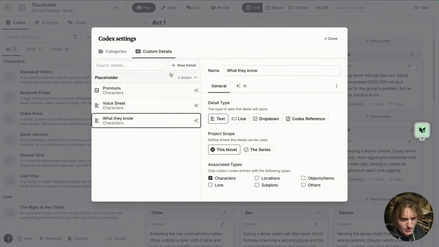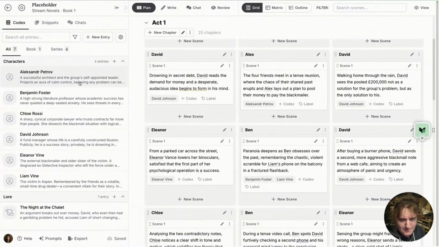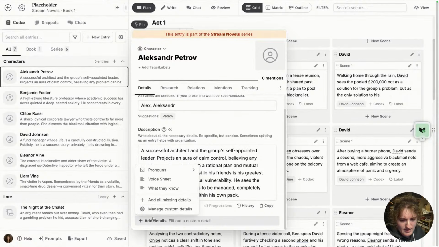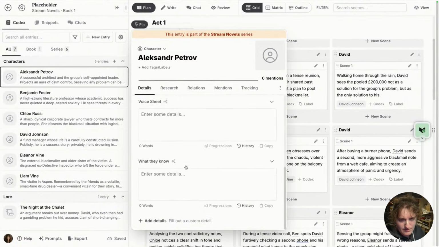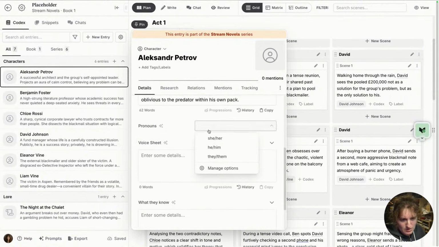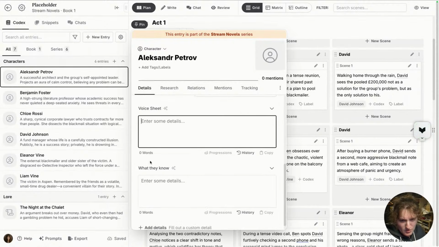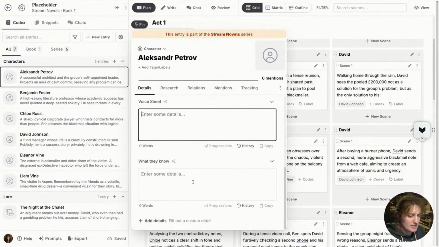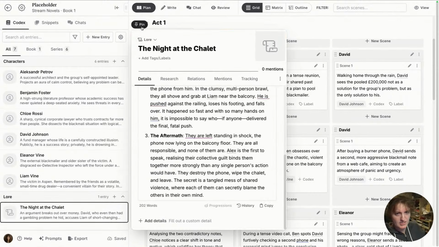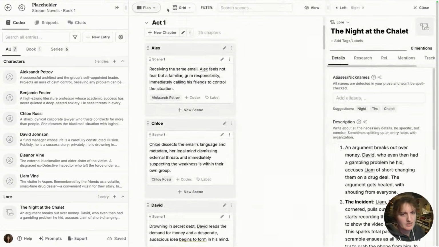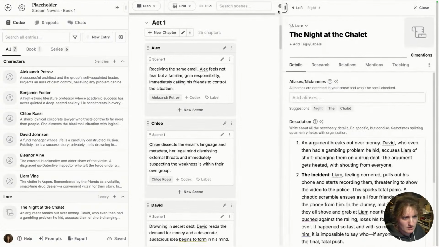What other details do I want? I think that will work for now. Let's keep it at that. So I'm going to go down, add all missing details. I don't need to worry about the pronouns or voice sheet at this point. We want to stick with what they know. So I'm going to pin Night at the Chalet to the right hand side just so we can see it a bit better.